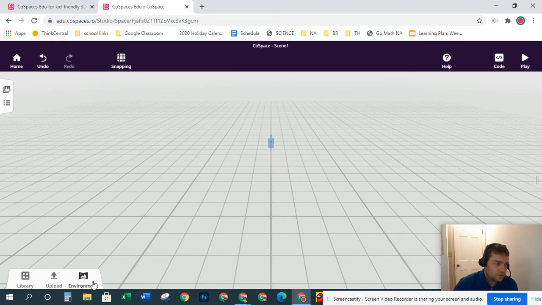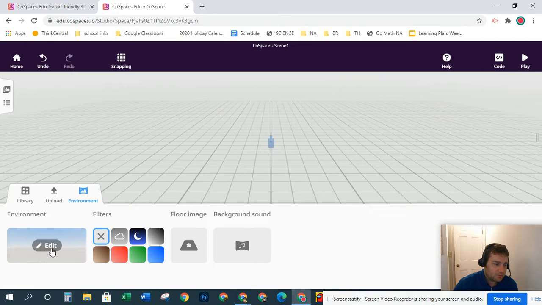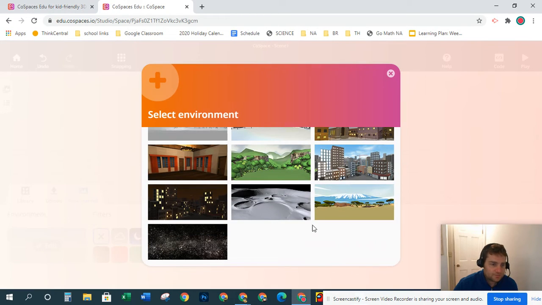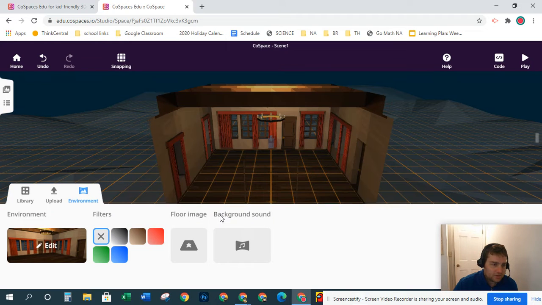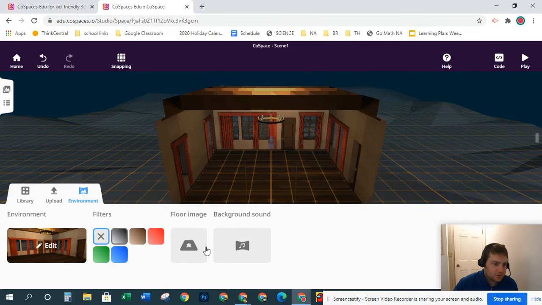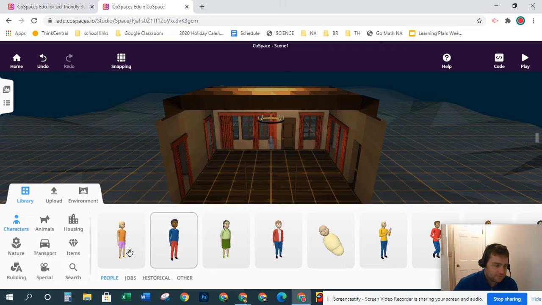All right, so over here to the bottom left, let's go to environment. I want to pick an environment, and we're going to edit, and I guess I'll pick this room. You can change the filters if you want. You can insert an image. You can insert sounds. I'm not going to get into that. All right, so let's go ahead and go to library.